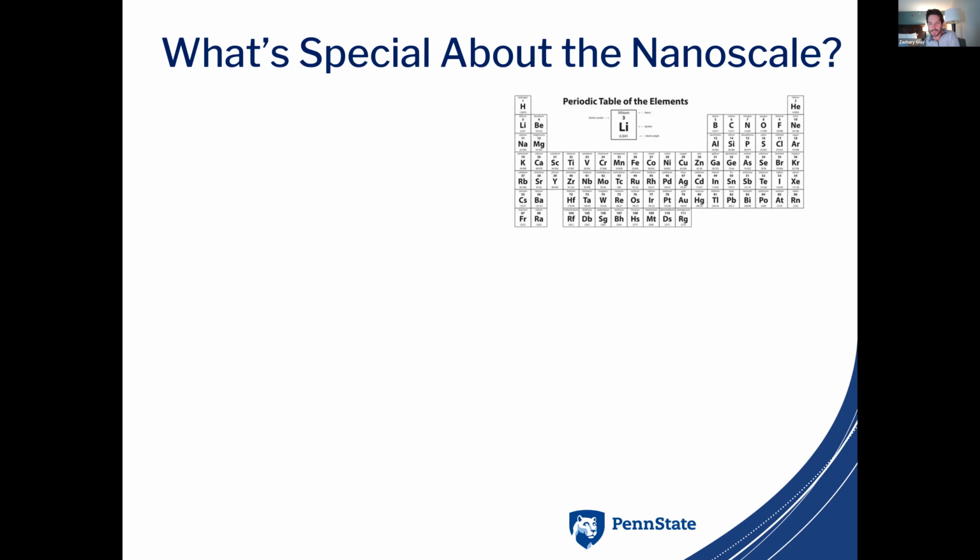So here's the periodic table. We've all probably had to memorize some of these over the years. I know I certainly did. But what happens is when you take any of these elements and you make them 1 to 100 nanometers in size, all of their properties are different than what we're used to. So we call these elemental properties.